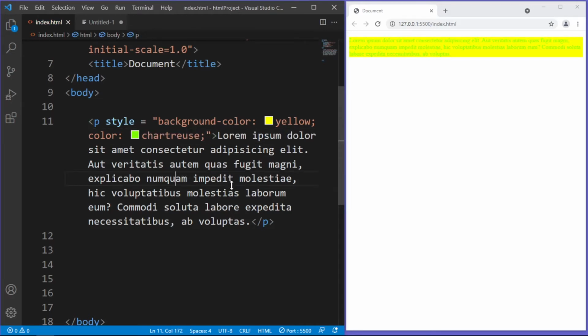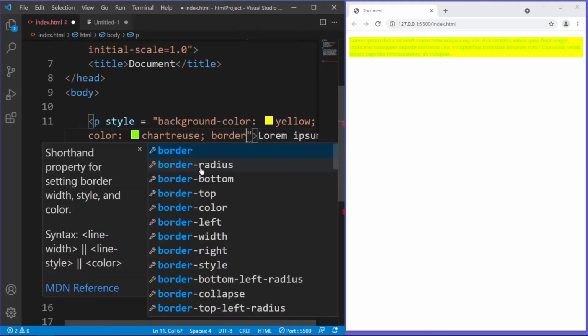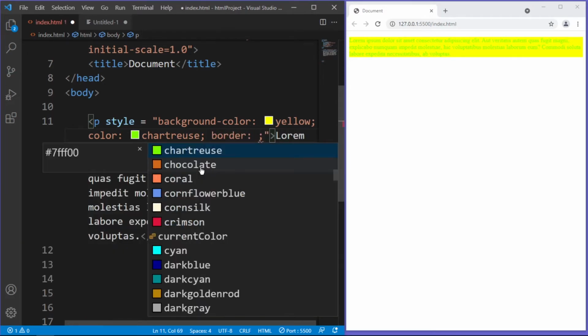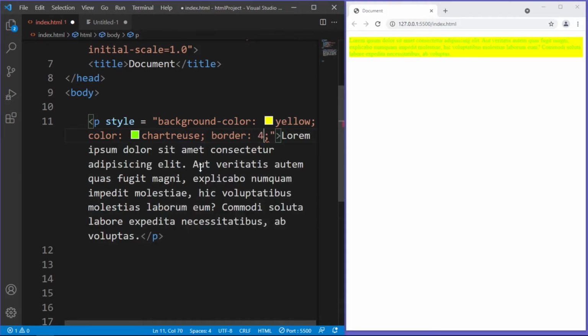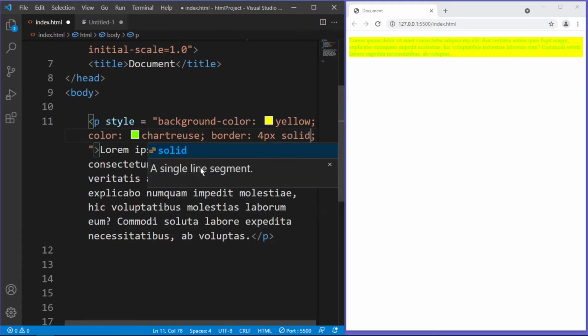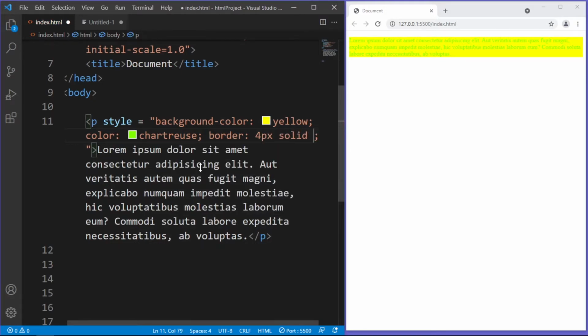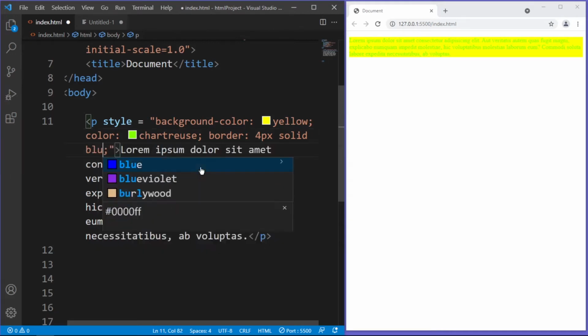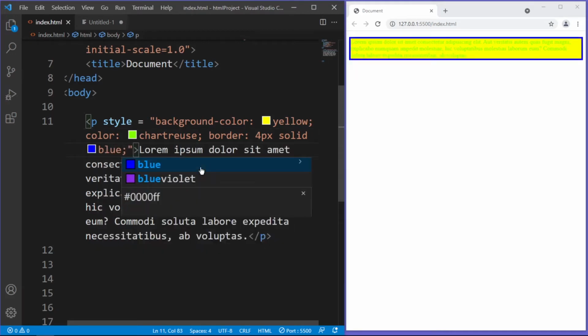Now let's add some colorful border to our text. In here another CSS property, border, and the value would be, let's say, 4 pixels, and the type would be solid, and the color would be blue. Hit save, and there you go.